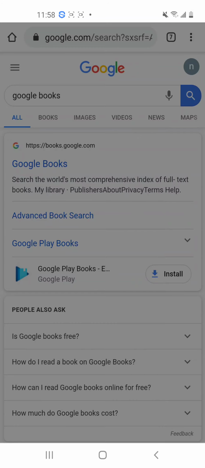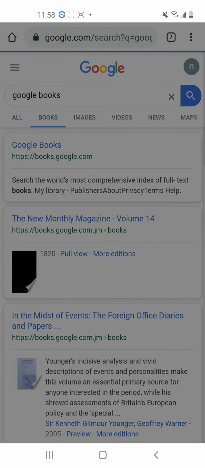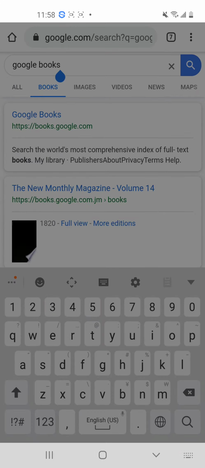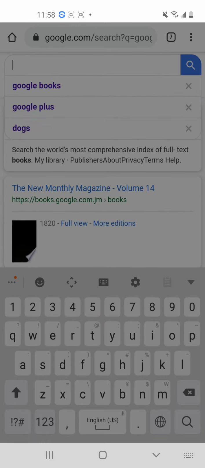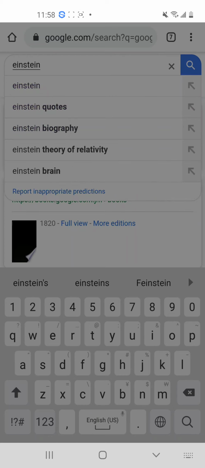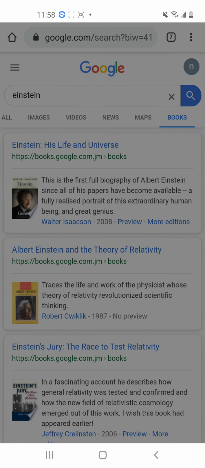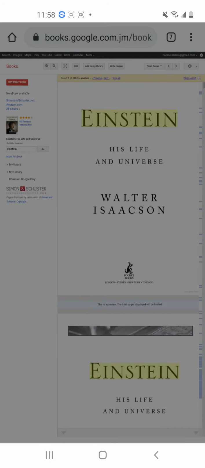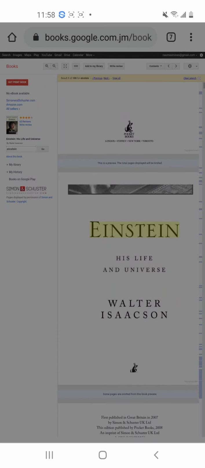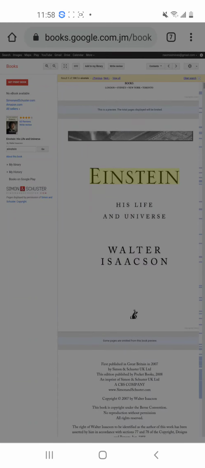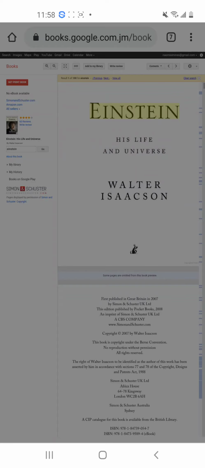So where I'm going to go now, I'm going to select books, right? If I wanted to look for a specific topic, say I'm interested in Einstein, I select the search, and then I'm going to look at Einstein, His Life and Universe. So here you go. You have the book cover in the corner. You have the first page. Let's scroll down. It says Einstein, His Life and Universe, and it's written by Walter Isaacson.